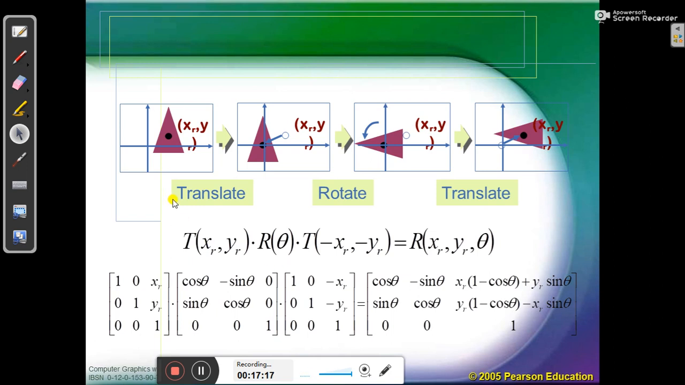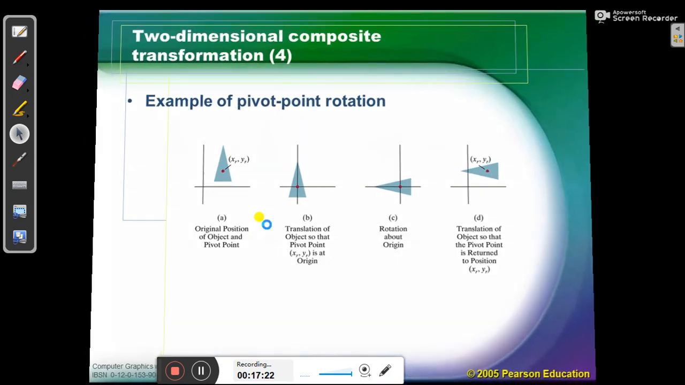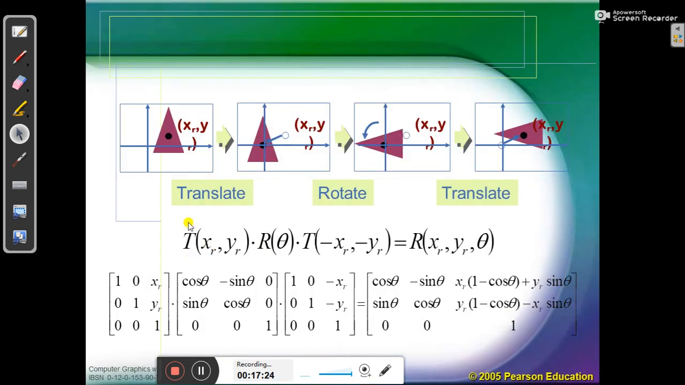Here you can see again the same part from the previous slide, how the equation changes. First here you can see T(xr, yr), R(theta), and T(minus xr, minus yr), that is the reversing, or reverse translation. So ultimately the main transformation matrix is this one. So how can we get that?